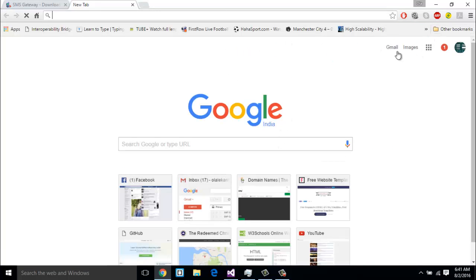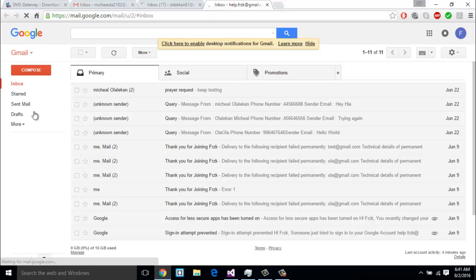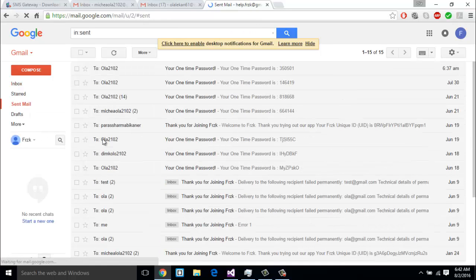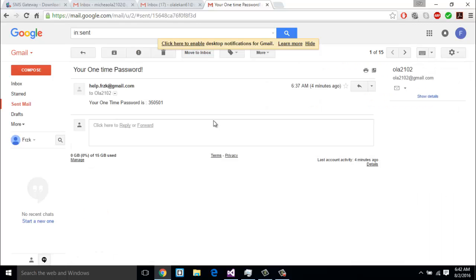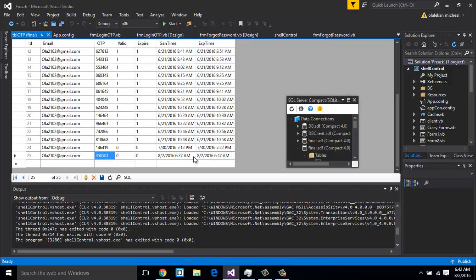Email. So this is the email that is sending the password. Let's see if there's a recently sent email. Yeah, this password that we just generated was generated at 6:37 a.m., the same time your OTP is being generated.